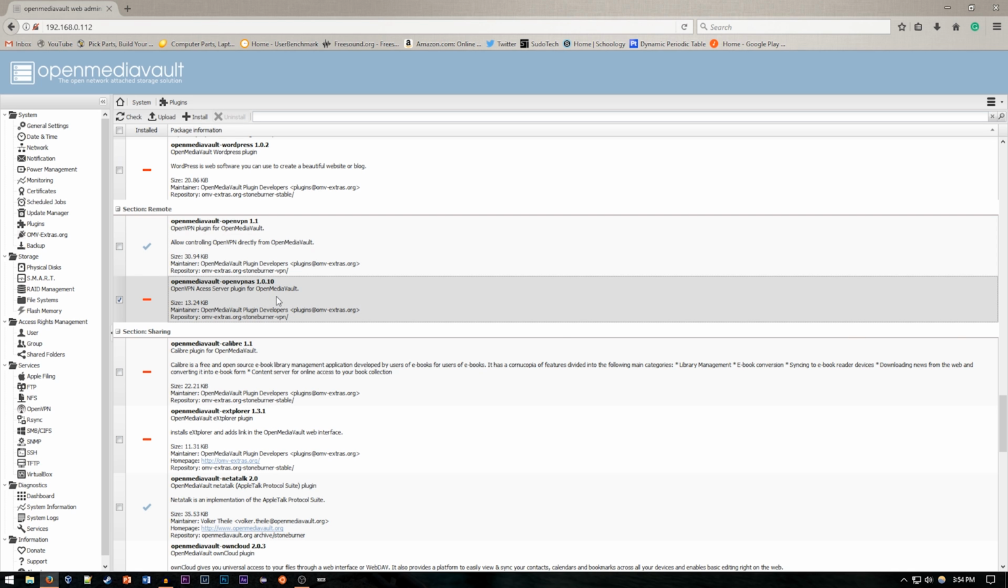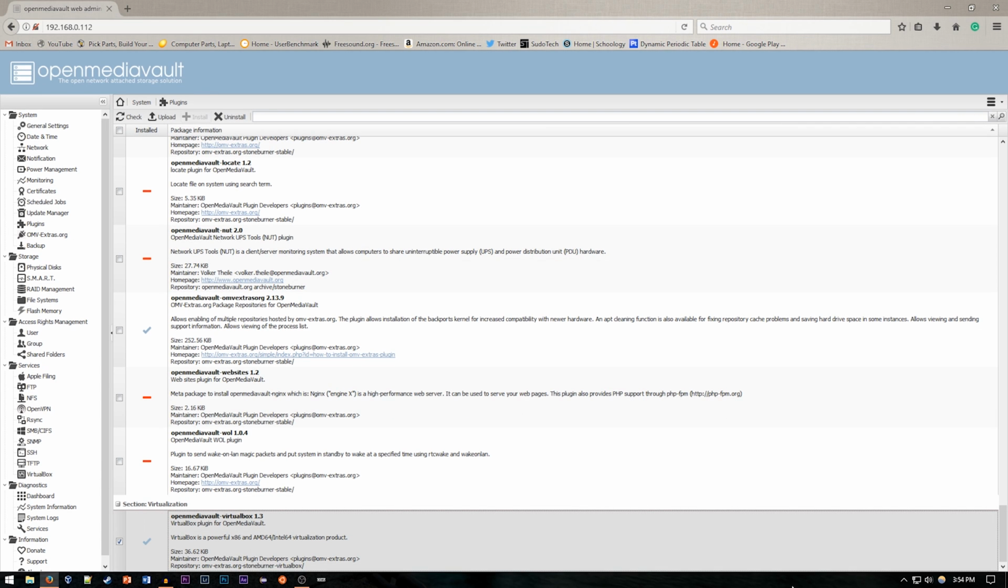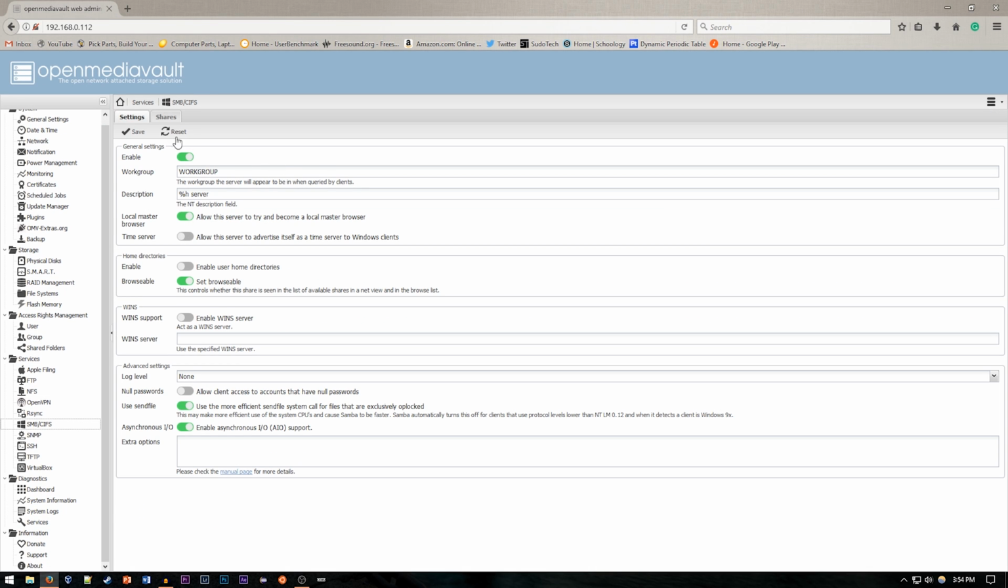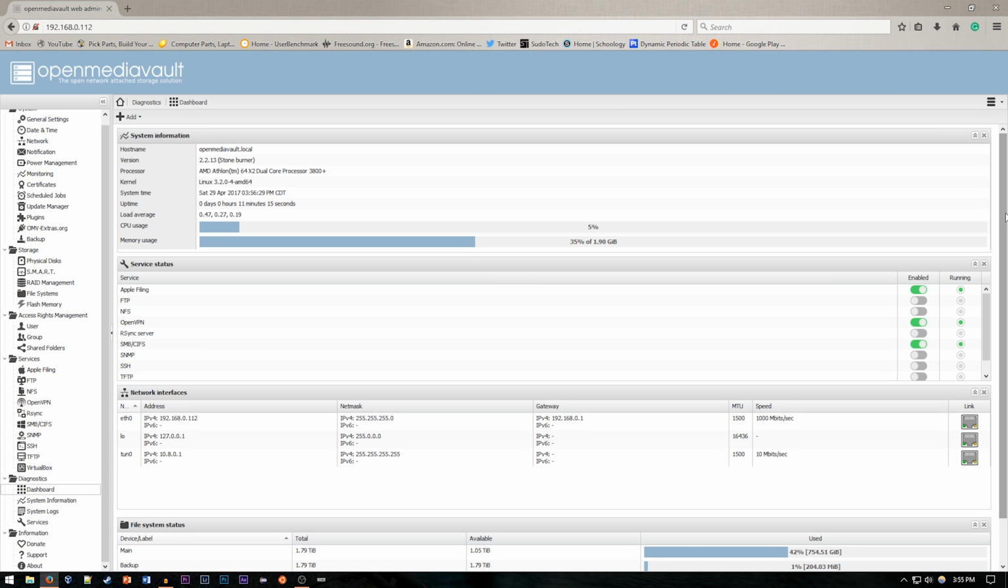You can also get an OpenVPN access server, which, you know, works, but I prefer just to have the keys. And here's VirtualBox. I also, of course, have the Samba file server, the SMB CIFS, which is mainly for me and my Windows machine. So that's about all I have to say for this video.